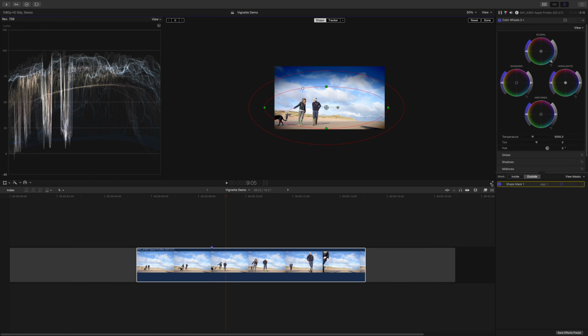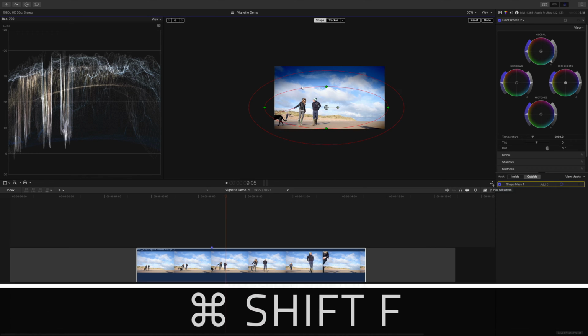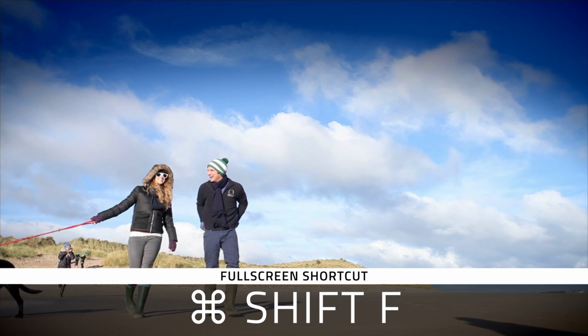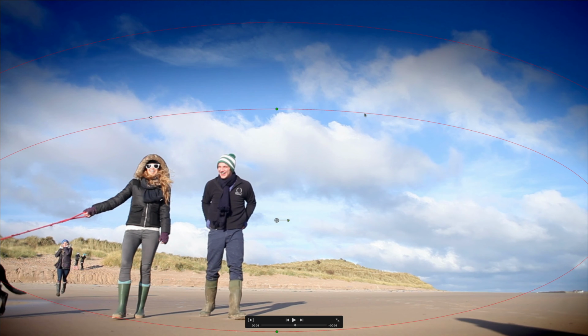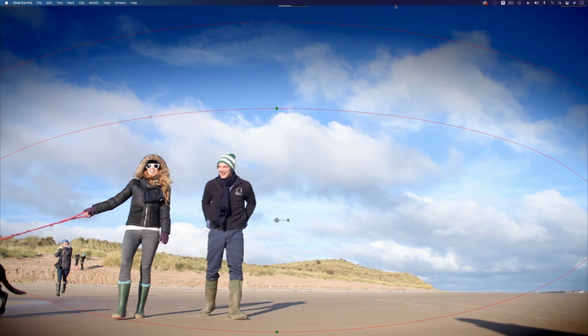Now, if I go full screen, either by clicking on this button here or going Command-Shift-F to go full screen, you can actually see we've got the lines on the main monitor. This is the edge, so anything inside of this edge here is unaffected by the color correction. That's the graduation to the color correction, then anything outside of this has got the same color correction.